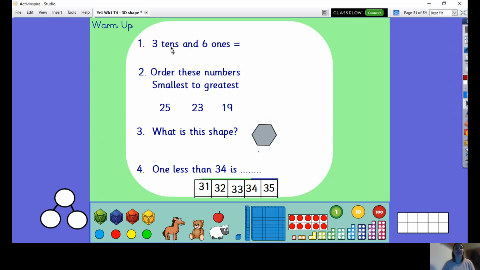So we've got, what is 3 tens and 6 ones? Order these numbers, smallest to greatest. What is this shape? And one less than 34 is, and I've got a number track here to help you if you think you need that. So you might want to pause the video here and have a little go at those.